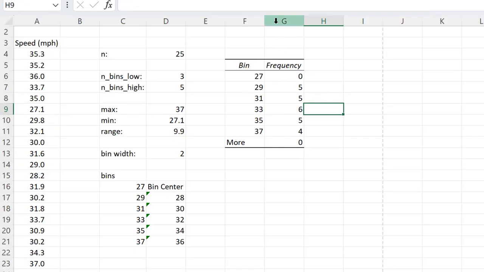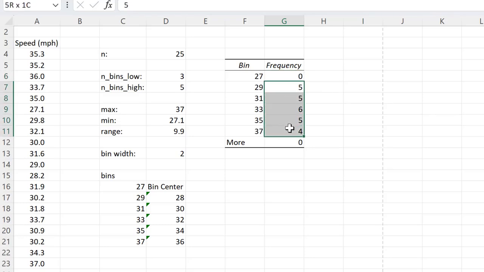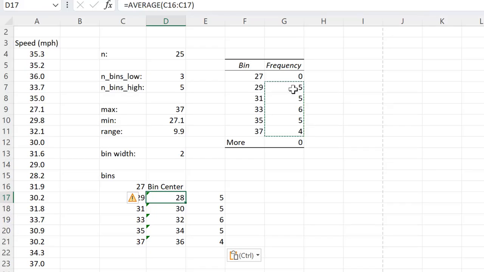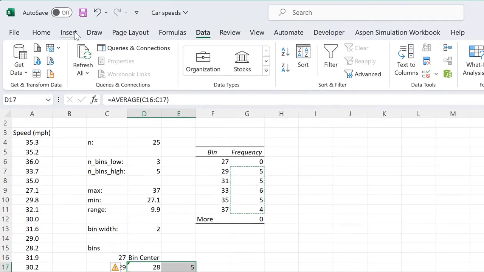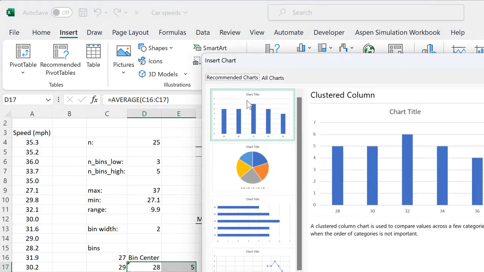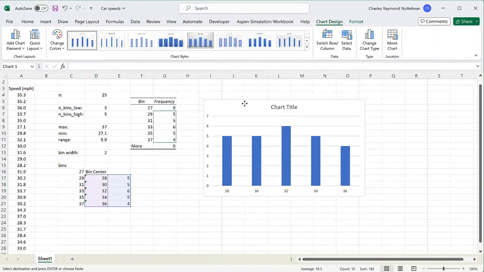What I can do now is take the frequencies down. So I'm just going to copy these and paste down here, keeping in mind that the bin center is going to be the average of the previous two. So these are the bin centers, and I've got my counts, and I can go up here to Insert. I'm going to click on Recommended Chart, and we can just go ahead and click OK. It does a good job of detecting that.